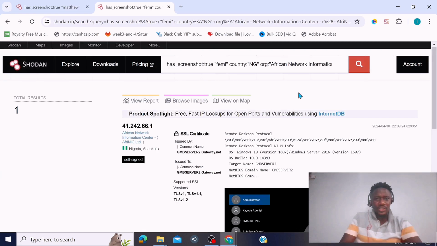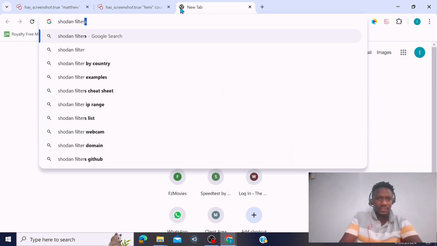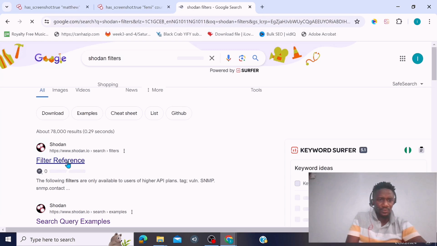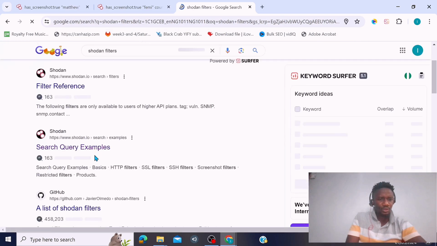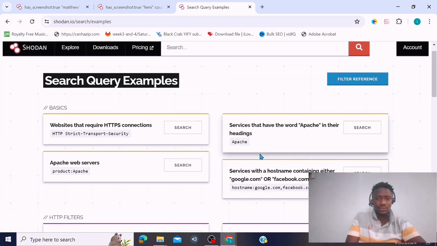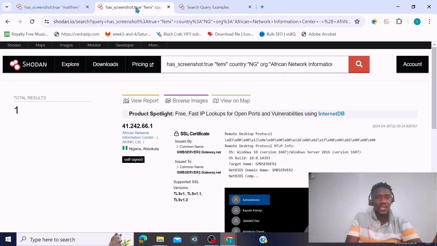You guys can look into this, you can just search for Shodan filters. I think it should give you the filter reference. If you search it, it shows you how you can query depending on what you want to use it for, especially security experts. Now let's talk about preventive methods.